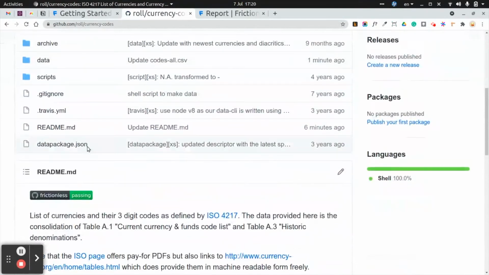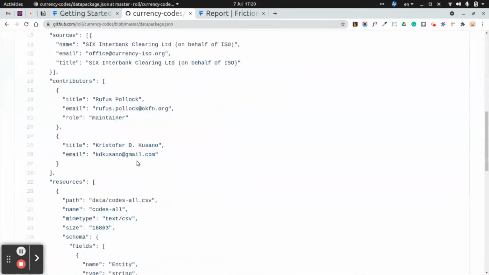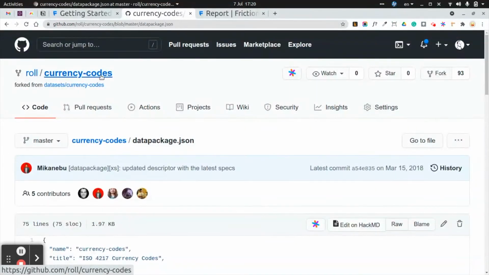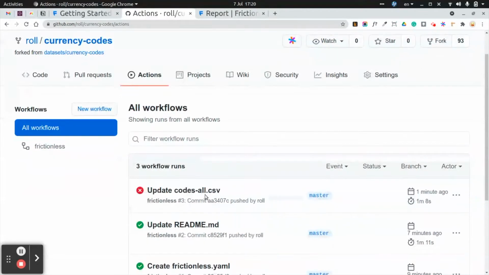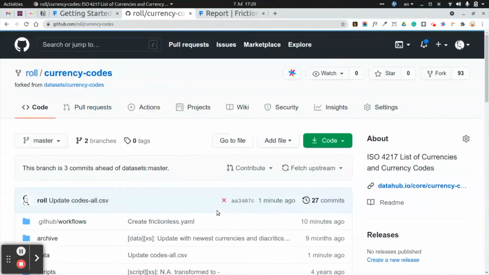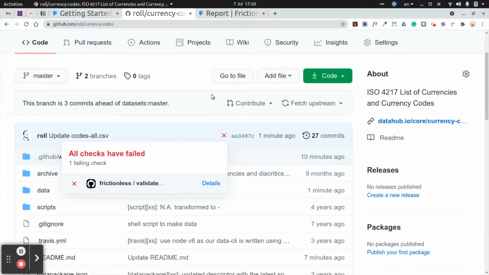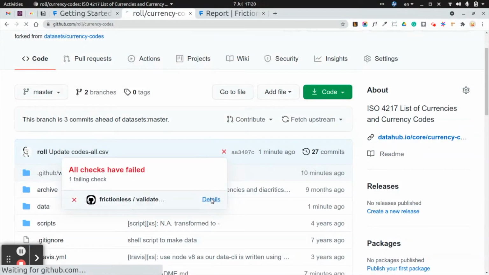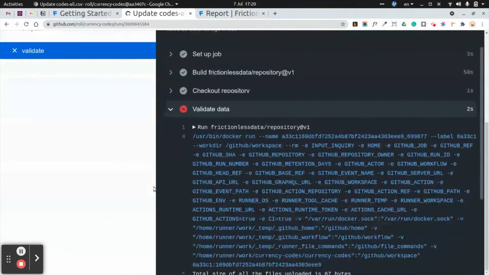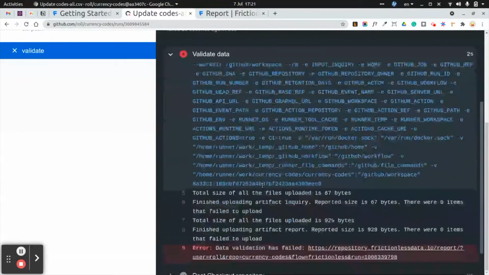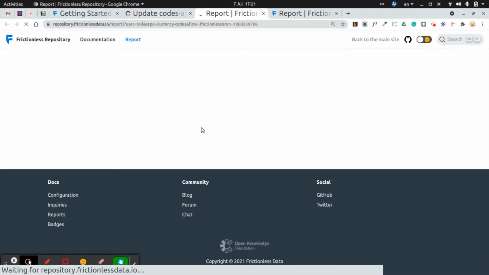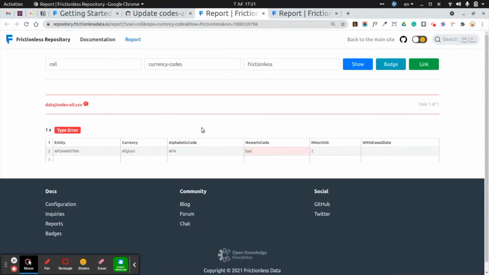While it's running, we can check our datapackage.json. And it says, as we guessed earlier, that numeric code is number. So it has to fail. Yes, it failed. And I'm going to show how to find this validation report. So the easiest way is to click on this red button and click on details. GitHub redirects us to the validate data step, which failed, and there will be a link. So we are clicking on the link. Now we can see the error.